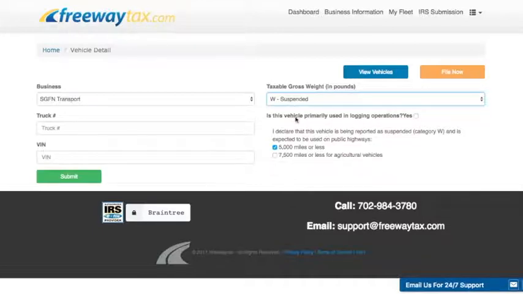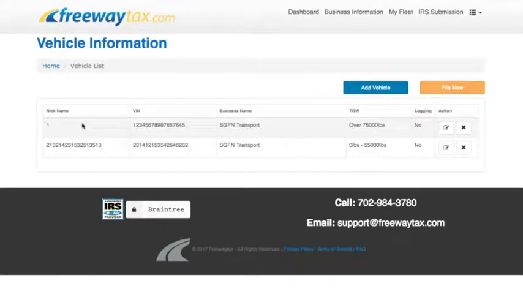You'll have one option here: is this vehicle primarily used in logging operations? This literally means for like wood logging or harvested products. So if you're not in that type of freight, then just leave this box unchecked. Once you've got your vehicle information in here, go ahead and click submit. And then it'll bring you to this page where you can see all of the vehicles you have in this specific business. Once you've got the vehicles in, just click File Now.